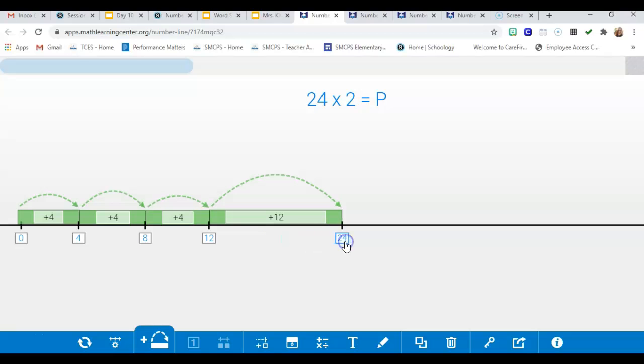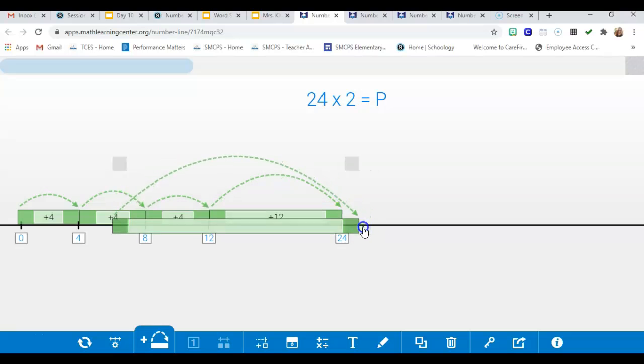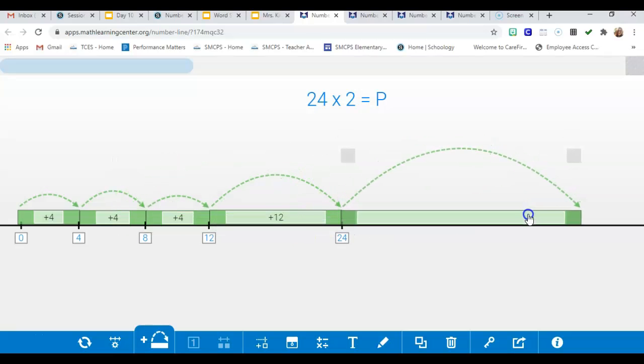All right, I am at 24, but I need 24 times 2. So what could I jump from 24 to get 24 times 2? That's correct. I can double 24. Anytime I multiply a number times 2, I am doubling it. I'm adding it to itself. So I can make one more big jump. 24 plus 24.